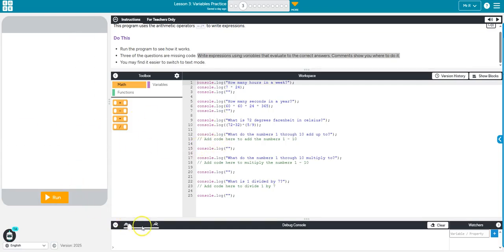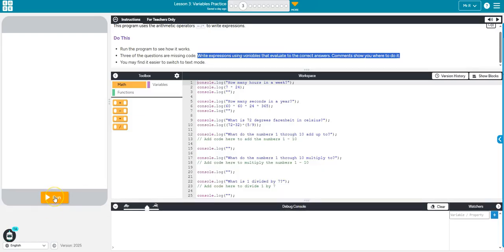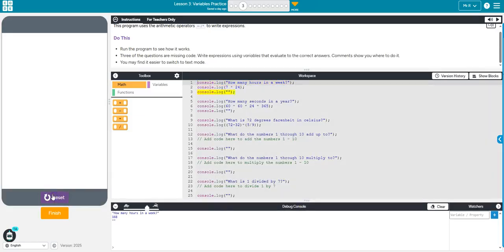So let's go ahead and run it one time. I'm going to speed it up a little bit so I can see what's going on. So how many hours in a week? 168. How many seconds? 72 degrees in Celsius. Right, so it basically went through and did these, but we can see 3 of them didn't produce an answer, and that's because that is the line that they're asking us to add.